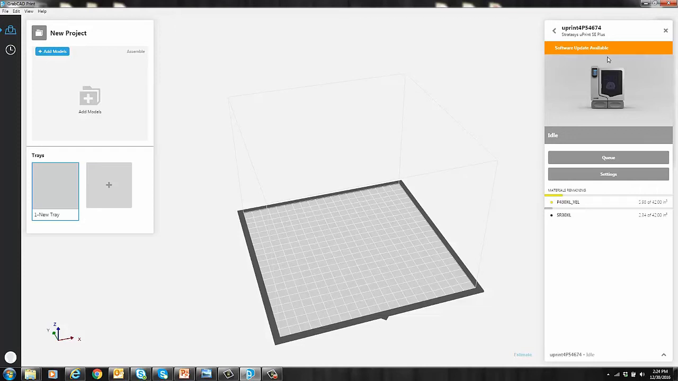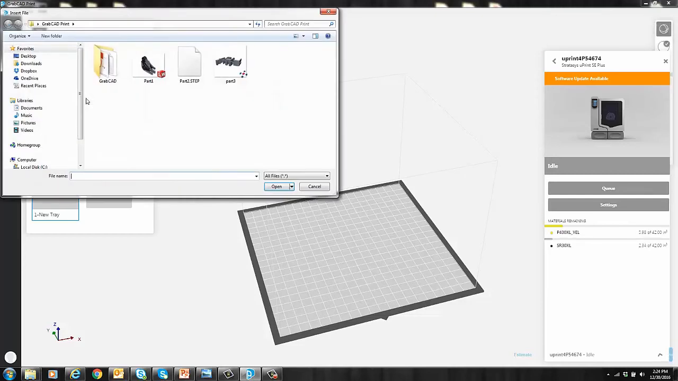So now we can go ahead and open a part. If you go to the left-hand side and click on Add Models, you should be able to find your parts and import them. Now, as I mentioned earlier, GrabCAD Print can import SOLIDWORKS files, STEP files, STL files. There's a long list of files that we can import in GrabCAD Print.